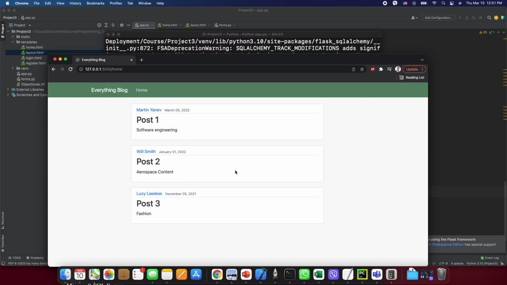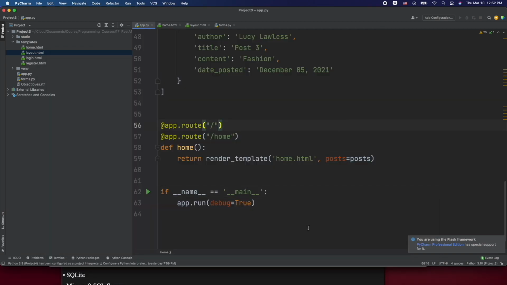So this was what I wanted to show you today, guys. Bear with me in the next video, where I will show you how you can create a completely functional register form.